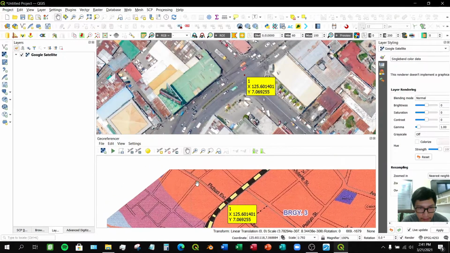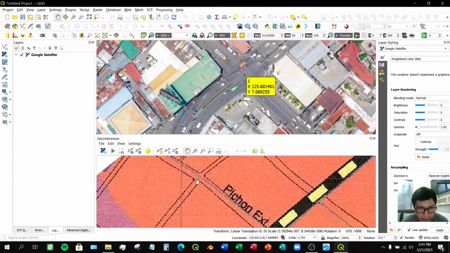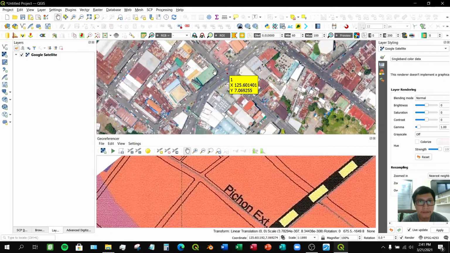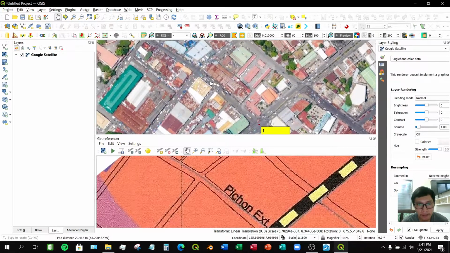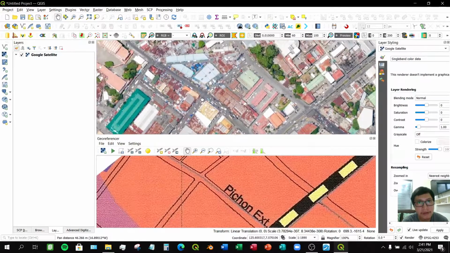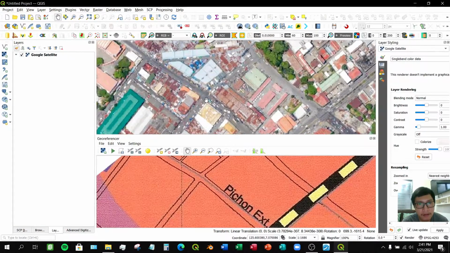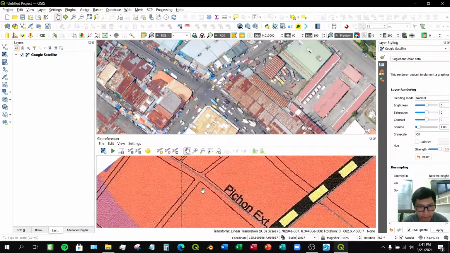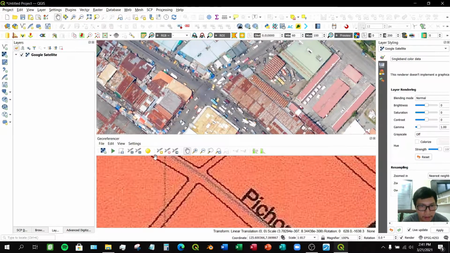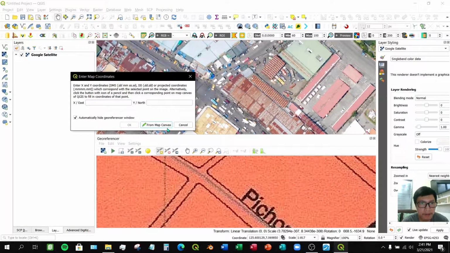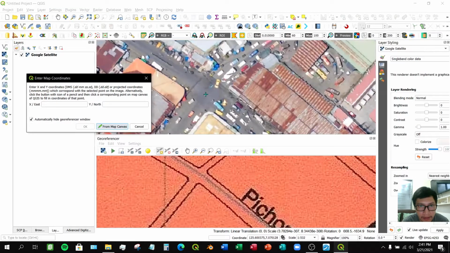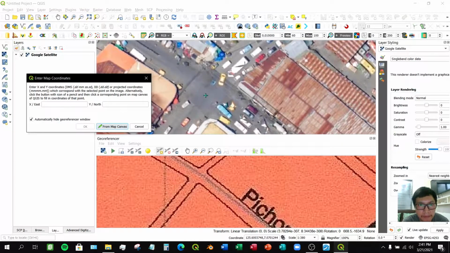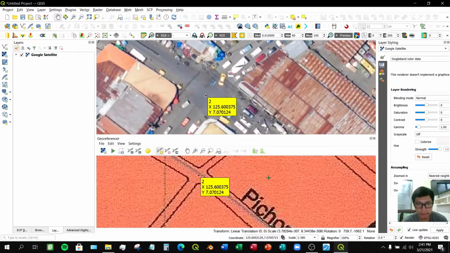I'll have this intersection here, which is this one. Okay. Again, click add point from map canvas and then pinpoint to the exact intersection. Okay.